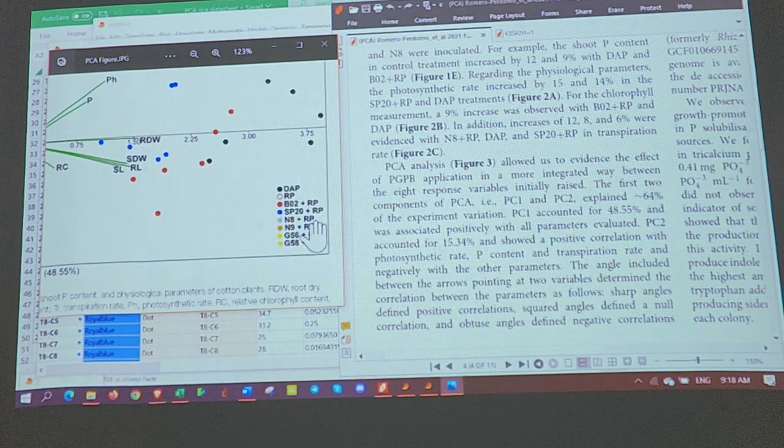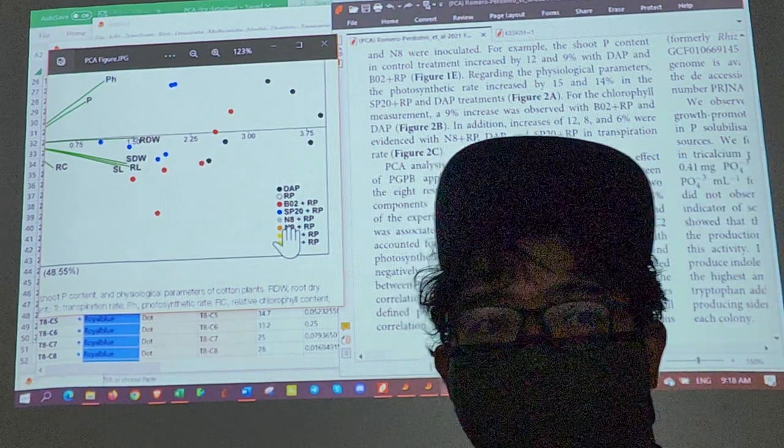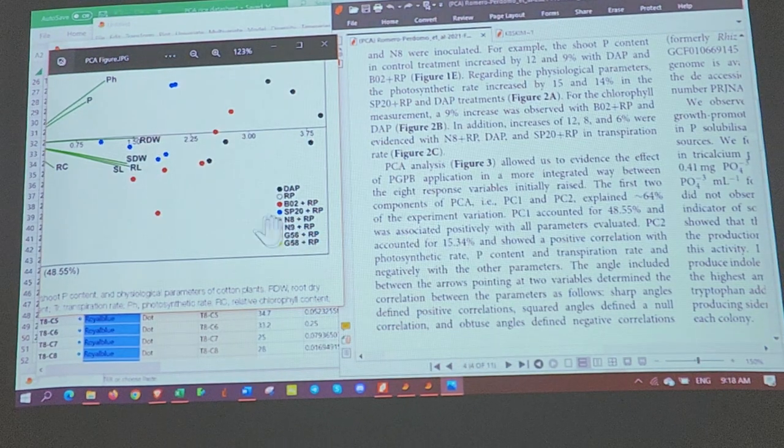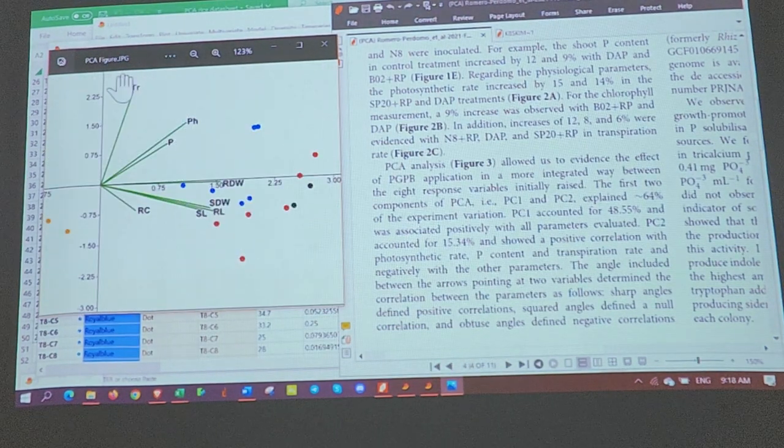1, 2, 3, 4, 5, 6, 7, 8. No, no, these are not variables. These are the population. 8 population. You only got 4. Okay, so this is more severe. And these are the variables here.